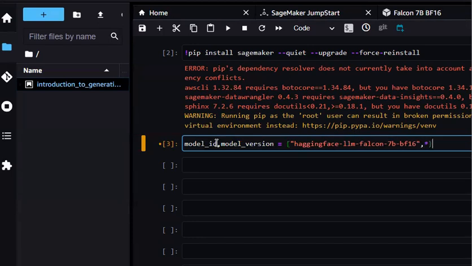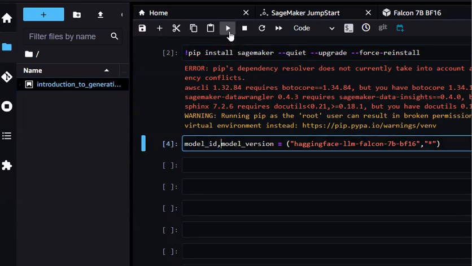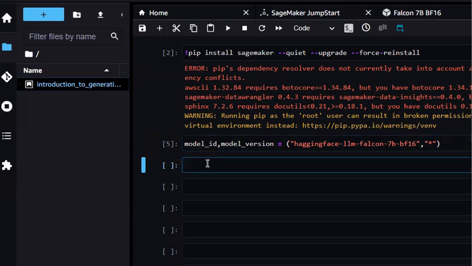By using a star, you can define that. I want to include all versions, so that's why I selected that. Now I provided my model and I also provided my version. To execute this, just click on that cell, and here you have an option that is the run option. Just click on it so that your cell will run successfully.